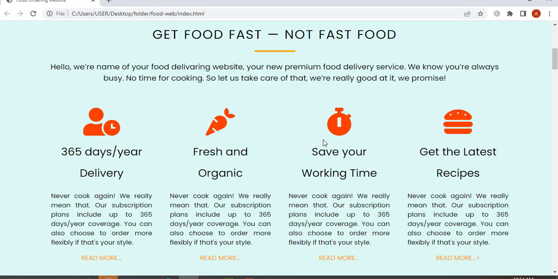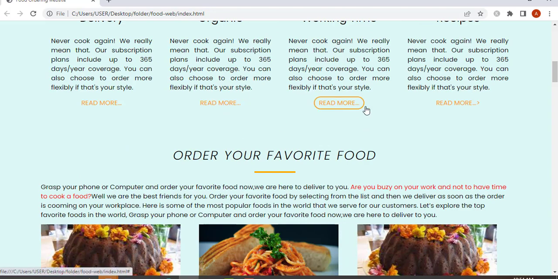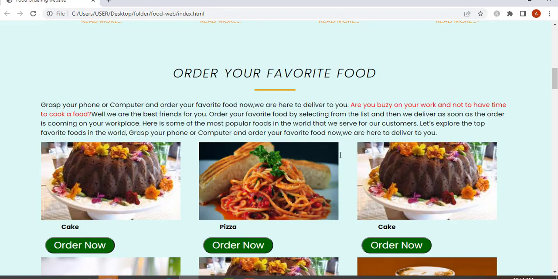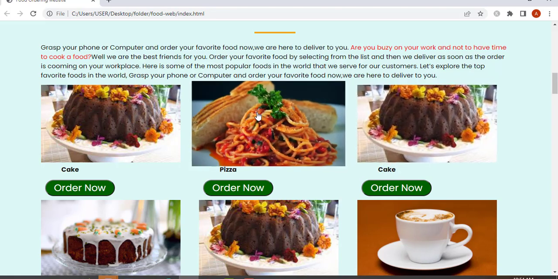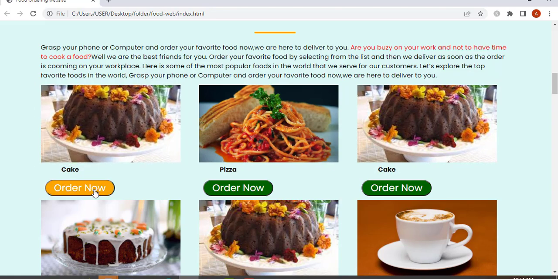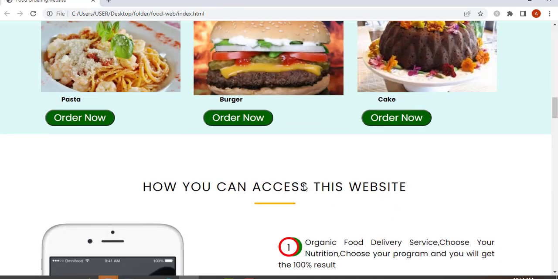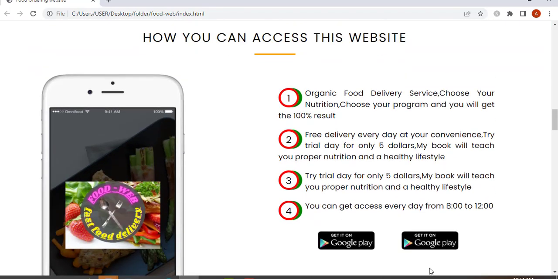Here we have another section, and here we have a read more button just like this one. And when you come to this, this is our order your favorite food section. As you see here, this is the favorite food that we deliver to our customers, and you see it has a nice animation just like this one and a nice order now button. And also you can download our application on Google Play Store or whatever you want. These are the steps that we are going to build just like this one.